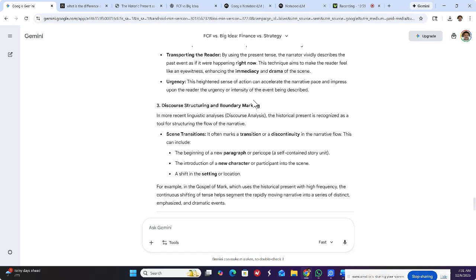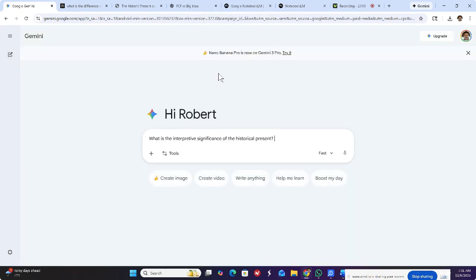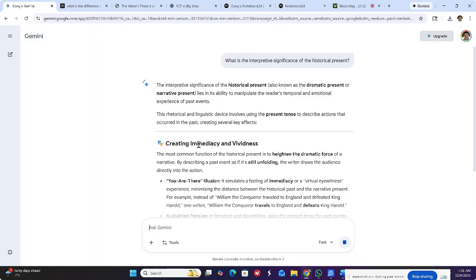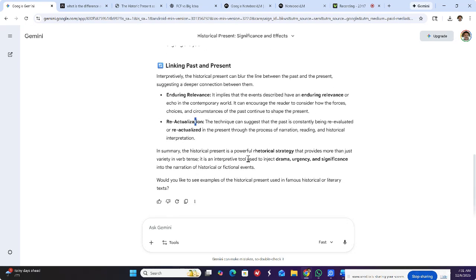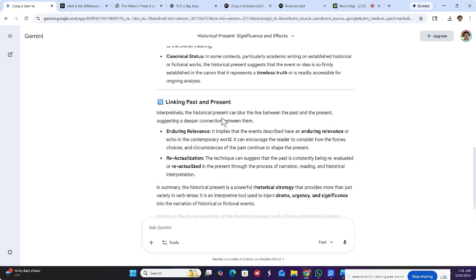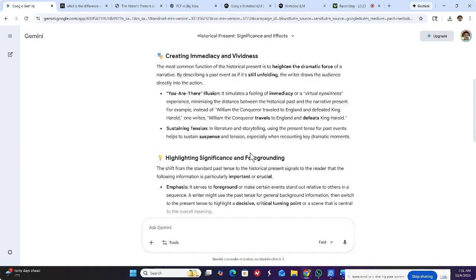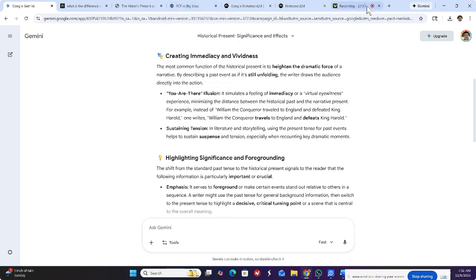It doesn't point me to any resources. Let me try a whole new one. Yeah, it's the same thing. It doesn't point me to any real resources of where it's pulling it from. So I have no idea how the AI is getting this information. And the more technical that your question is, the more that you're going to need those resources.